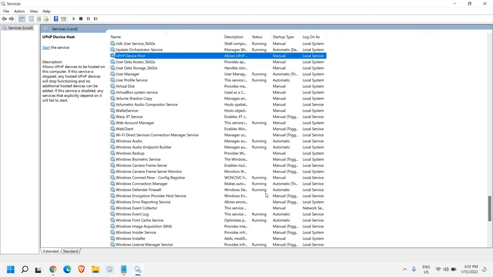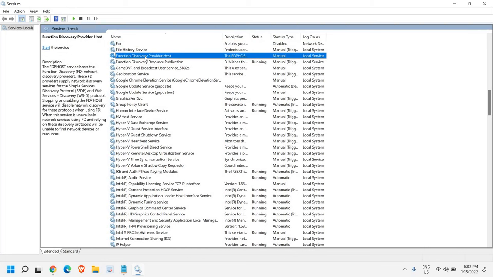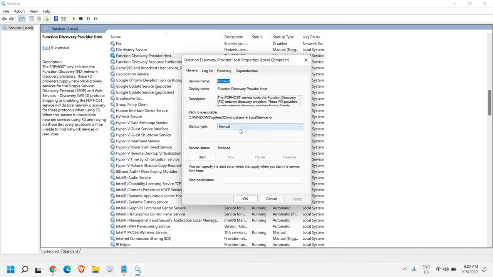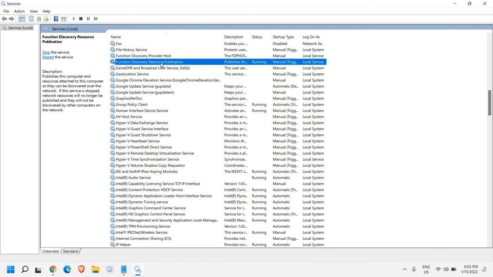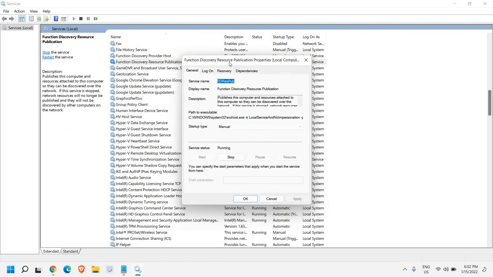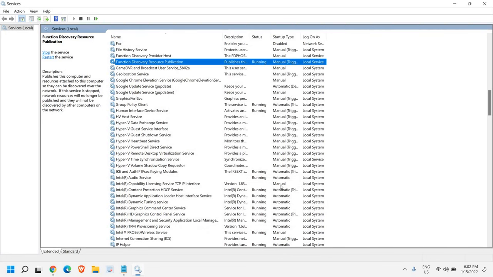Once this is done, there are two more services which we need active, and they start with Function. So we will press F, and here we have Function Discovery Provider Host. Right-click, go to Properties, and from here click on Automatic and then click on Apply and OK. Once this is done, look for Function Discovery Resource Publication. I'll just right-click quickly, and then select Automatic and then Apply and OK. So these are the four essential services which should be running, and they should be set to Automatic.